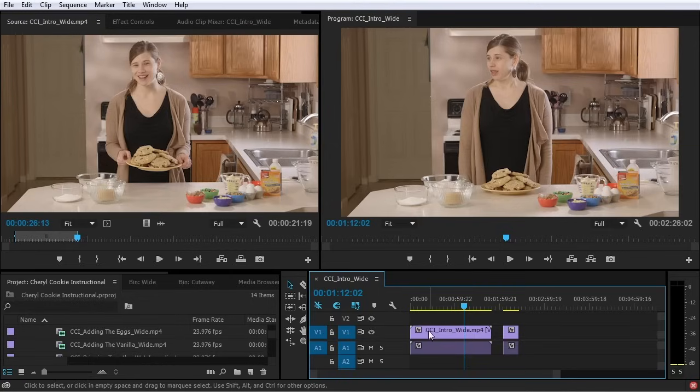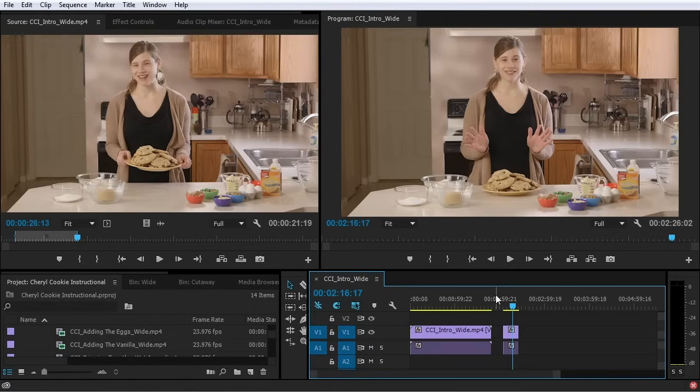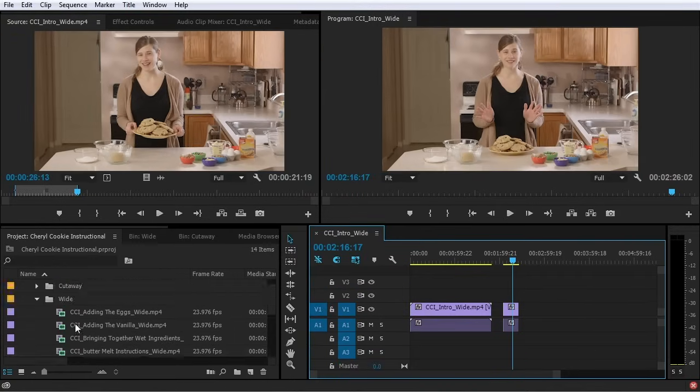These are both the CCI intro wide clips. But this clip is only the part that I really want. And this makes editing a lot easier because now I don't really have to pull in a lot of junk that I don't need into my sequence. I can streamline that and I can pull in just the stuff that I really need. And so let's try this with another clip.